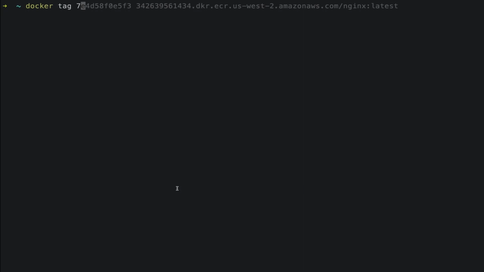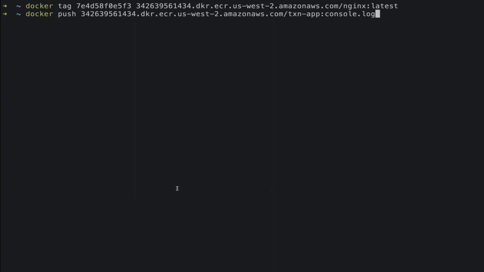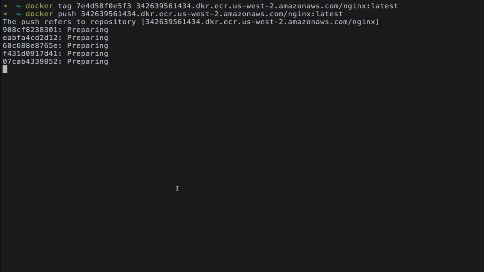Now I'm going to tag my image and also then push it to the new repository that I have created in my account. So I'll just quickly change the name and the tag, and push it out. As you can see, there are layers being pushed up to my ECR repository that I created with the default encryption AES 256.